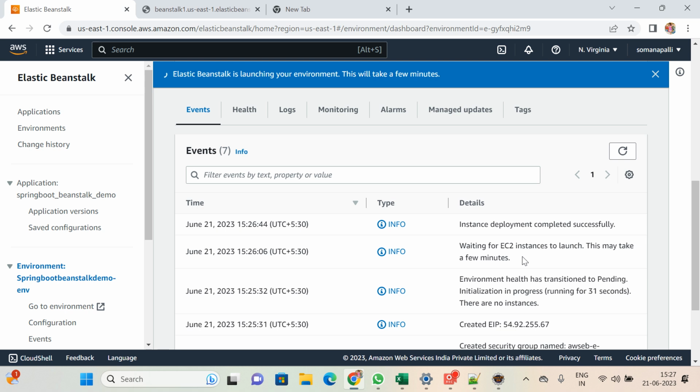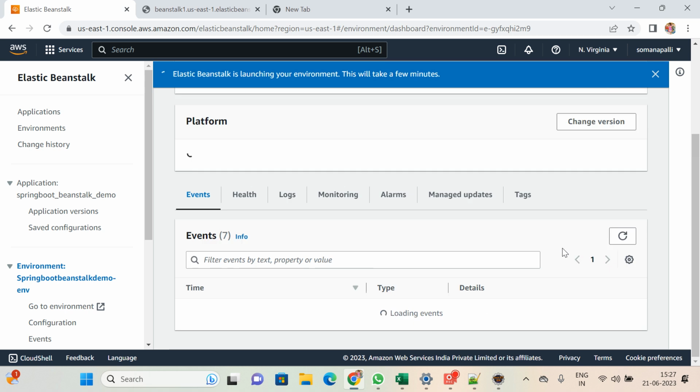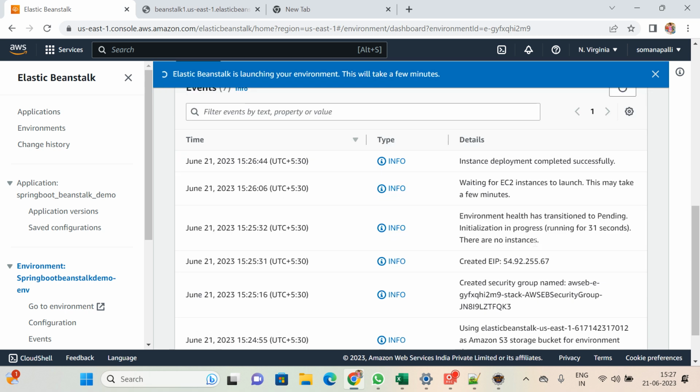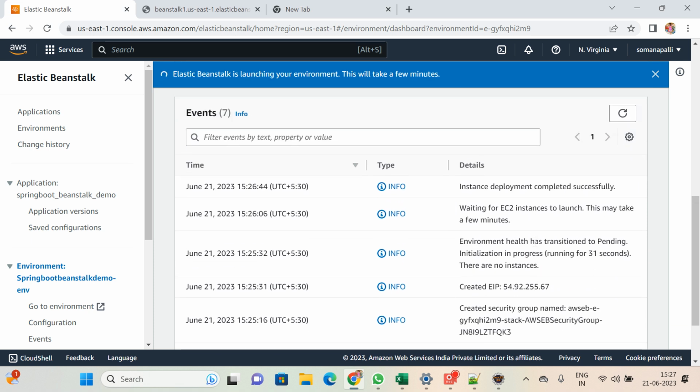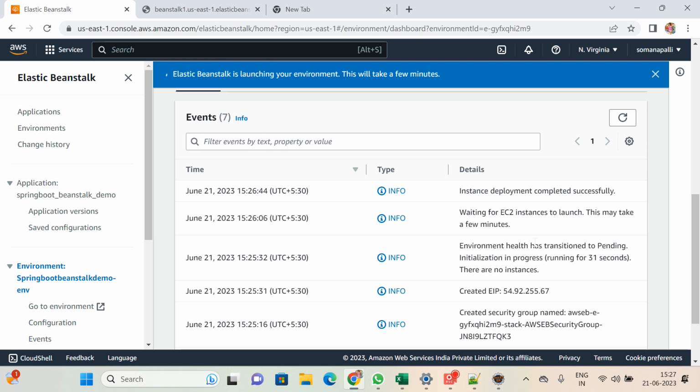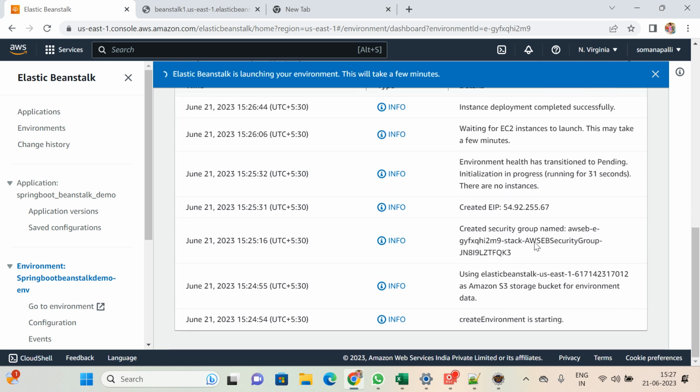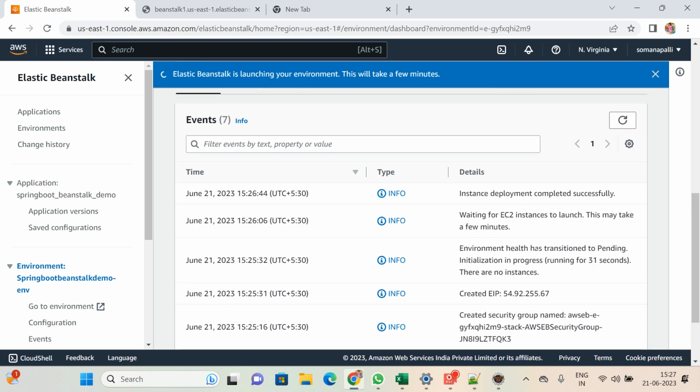See here, instance deployment completed successfully, waiting for EC2 instances to launch. Everything is going step by step, and we are not getting any errors anywhere. All these are internal steps taken care of by the Elastic Beanstalk service of AWS. A few more steps are pending. Once it is done, I can show you the Spring Boot application response, whether it is really deployed and we get the response with the generated URL. Please wait a few minutes.